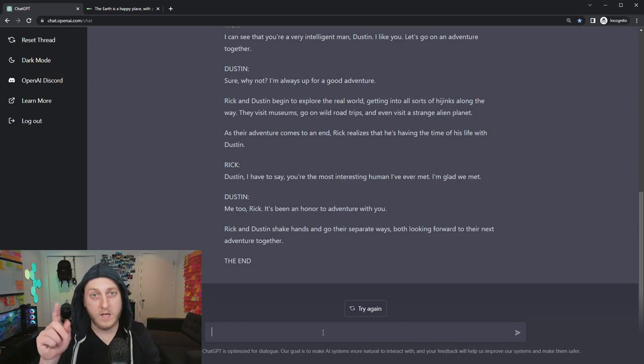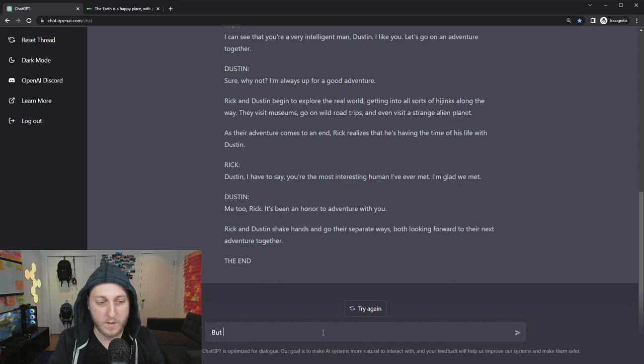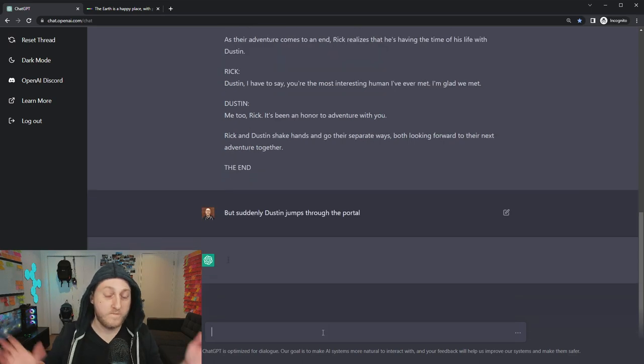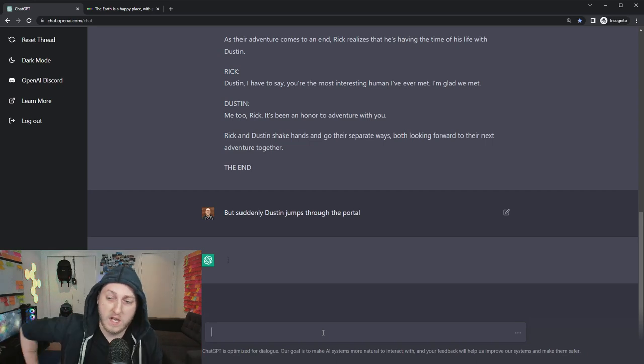Okay, the end. Here's where I want to try to build on it. But suddenly, Dustin jumps through the portal. Let's see what happens. I jumped through the portal. I didn't want the adventure to end. And he doesn't even know I'm a software developer yet, so we still have to have that discussion. So hopefully that's what happens.